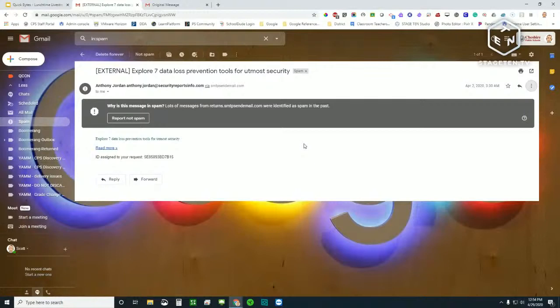A lot of good tools built into Gmail. A lot of email vendors have some of these tools built in. Some do, some don't. But just know what to look for. Read all the messages. Read the alerts. Be skeptical. And if all else fails and you're not sure, just delete the message and contact someone another way.